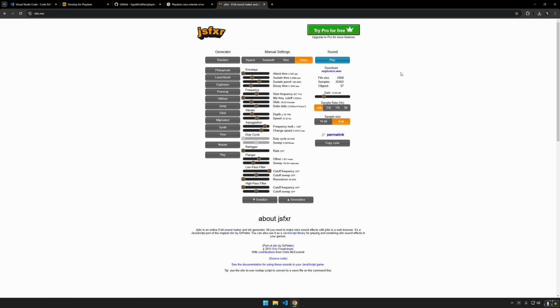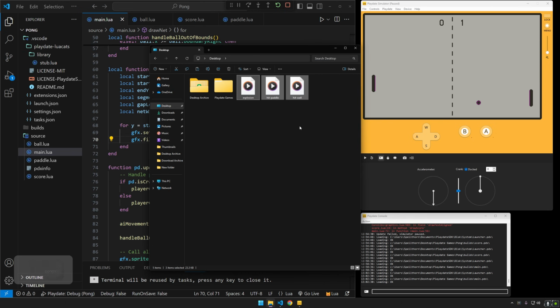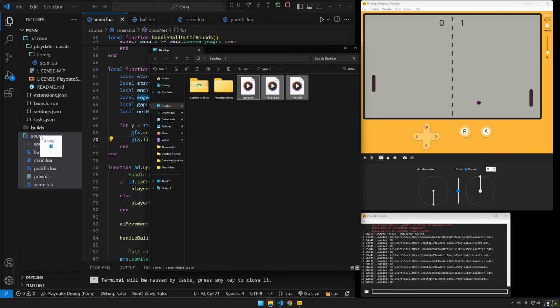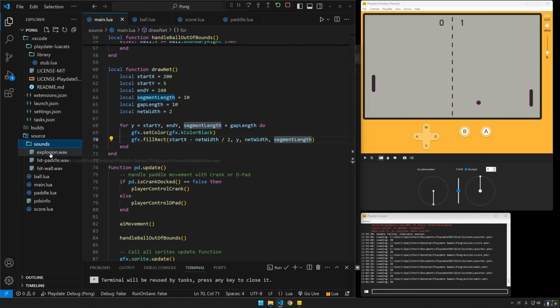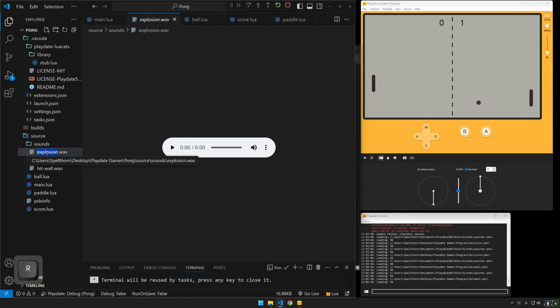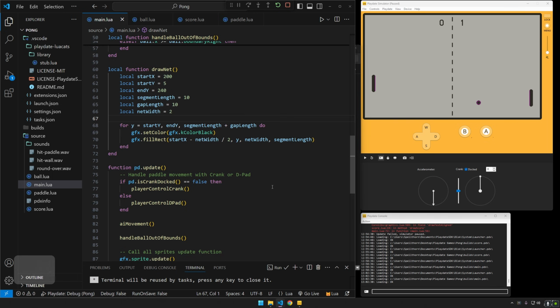I already have the three sounds that I'm going to use. So let's go over those. All right, so I have three sounds that I went through, clicking some buttons until I liked them. I named one explosion, one hit paddle, and one hit wall. We can select all three of these, and then go into our source, make a new folder called sounds, and drag our sounds into that folder. Make sure it's in the sounds folder, not your source. So we have explosion, hit paddle, hit wall. And I'm actually going to rename my explosion to round over. Perfect. Great. Now we have access to our sounds.